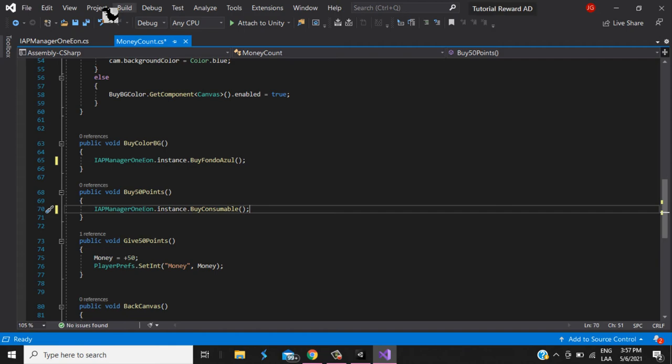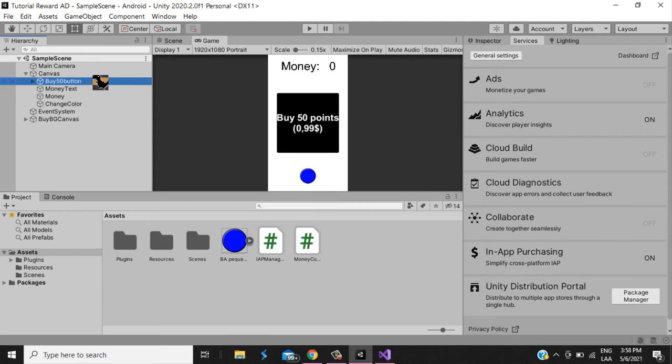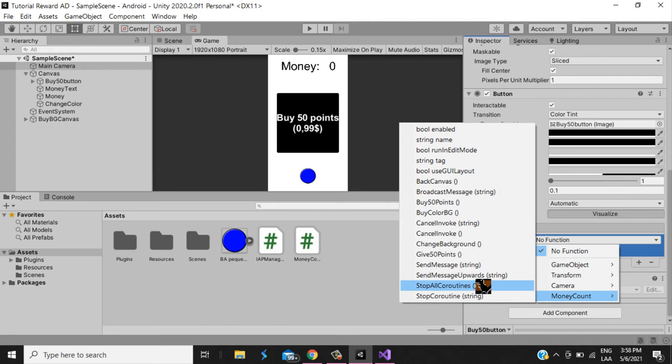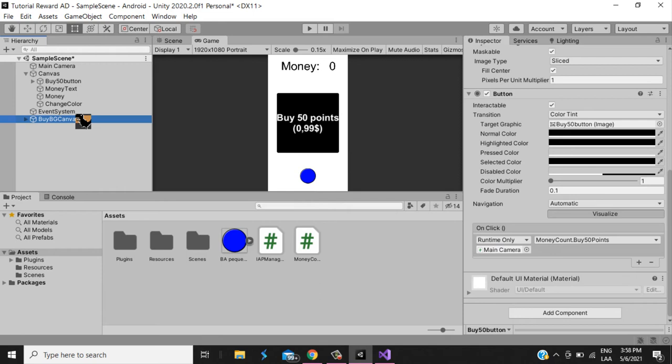Alright. After we save, we are going to the game right now, and after it's loaded, we are going to put the buttons. So in the void 50 button, in the inspector here, we're going to use this main camera, the sample script MoneyCount. We're going to put buy 50 points. In the buy background button canvas, this one, you will see this one.